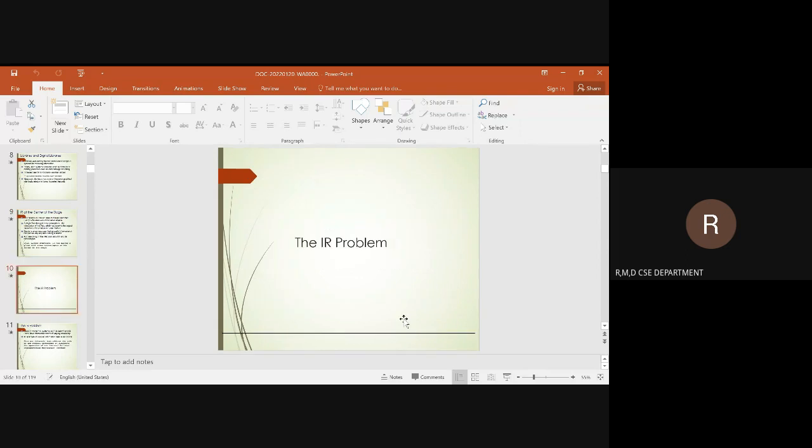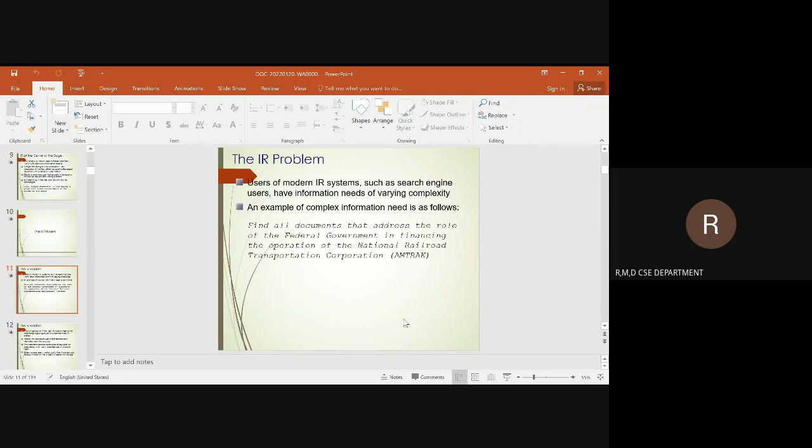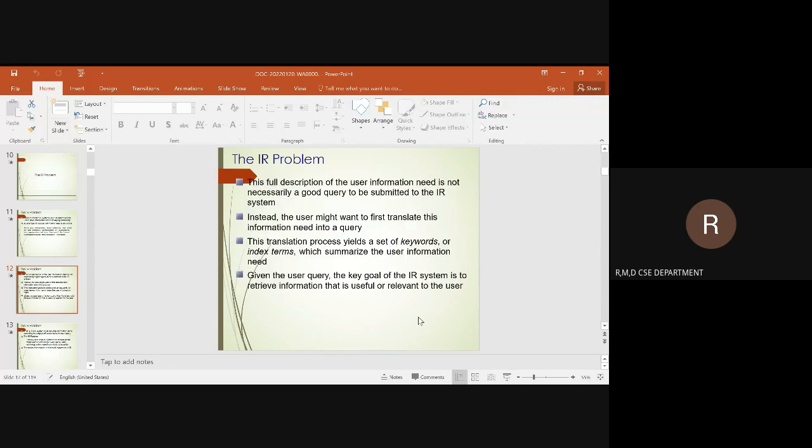So, what are the different IR problems? We can discuss. Users of modern IR systems, such as search engine users, have information needs of varying complexity, such as finding all the documents addressing the role of federal funding, like Amtrak. Instead of searching the full description, we should give a good query. If you do not give a correct question to the system, you will not get a correct, relevant answer. The translation process yields a set of keywords or index terms which summarize the user's information need.